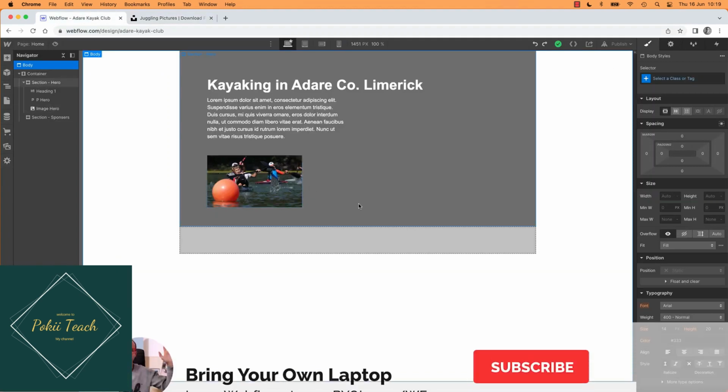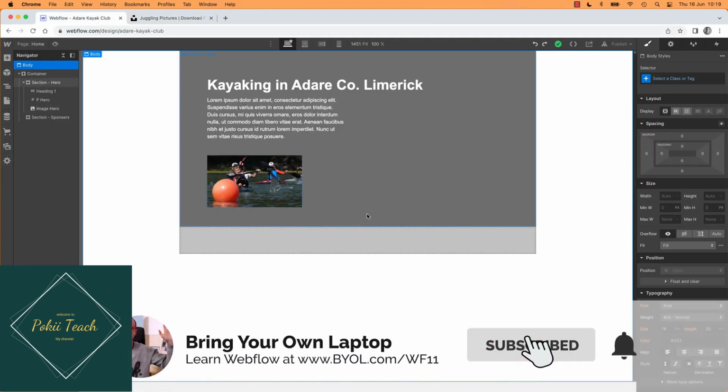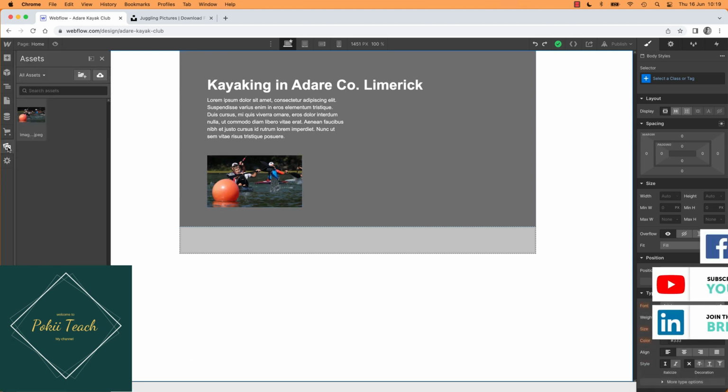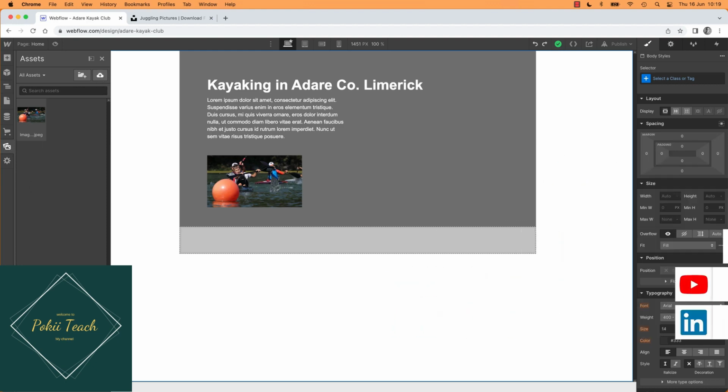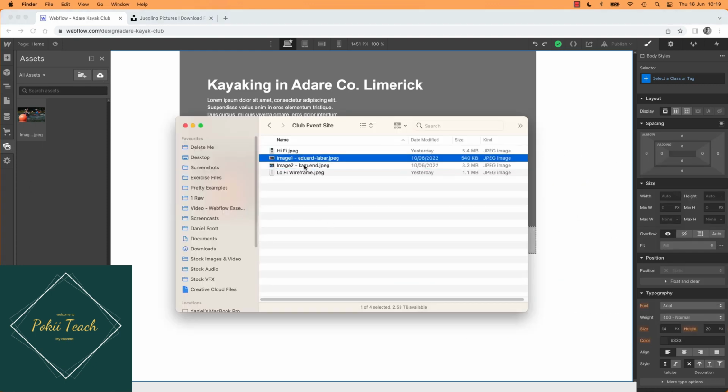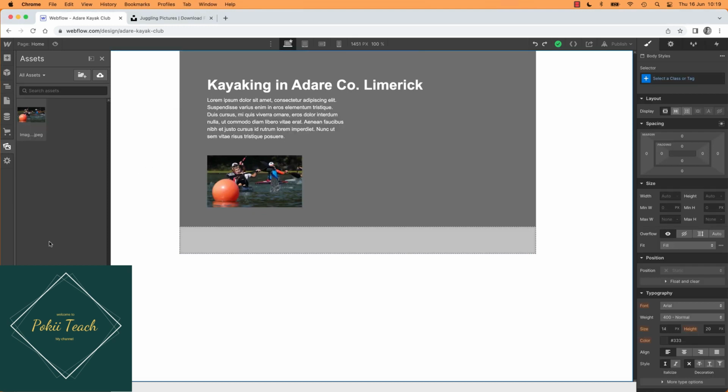Okay, so to add your background image, it's best to add it to the assets first. So I'm going to go to my assets tab here, and you hit the upload, or do what I do, find it, and image 2 here, I'm going to just drag it. It's going to upload itself up there, really big file. I'll show you how to kind of get these smaller later on.